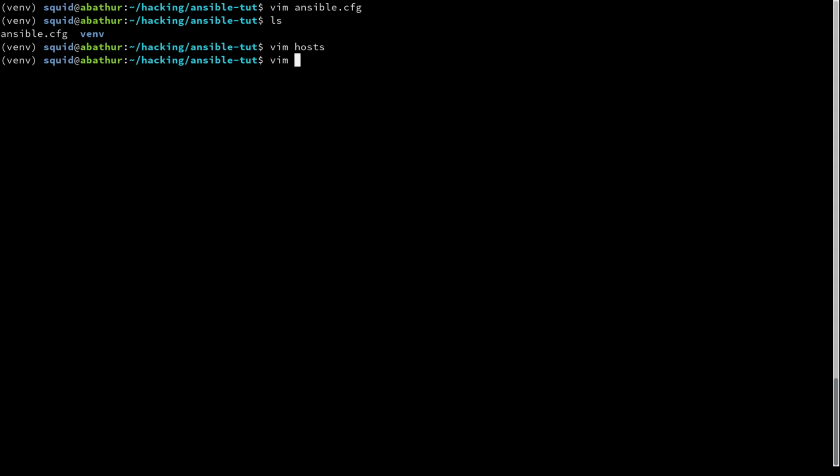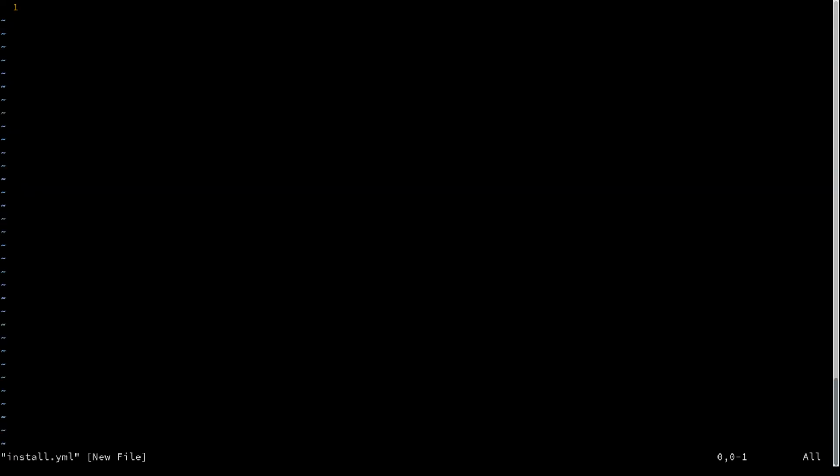So we're going to make an install file. You can call this file whatever you want. I'm just going to call it install.yaml. It's also important to note here that Ansible uses YAML as its language. It's convention at the beginning of a YAML file to put three dashes, and then you can write your YAML.